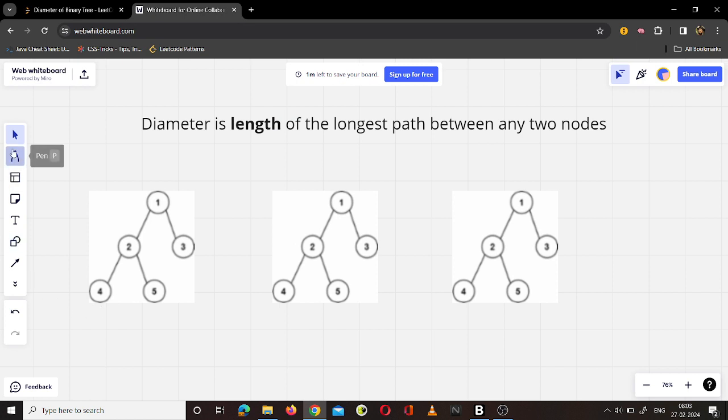For example, if I take this and this, the path will be this one and this one. So in this case, it is one and one, it is two. If I consider the path between 2 and 3, the distance is 1 and 1, so here it is 2.